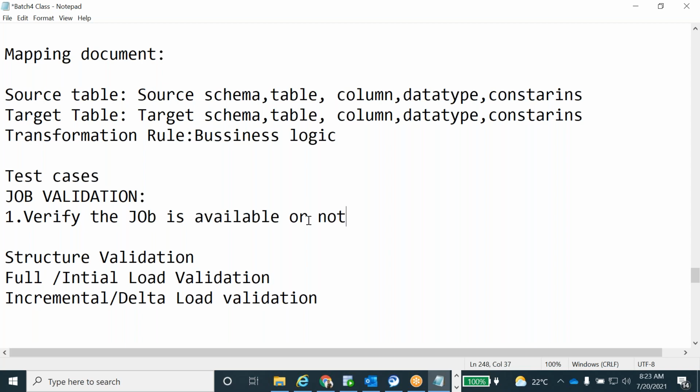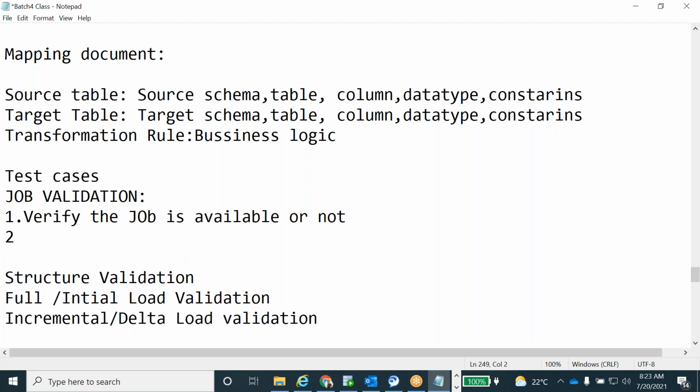Just high level I'm writing, guys. The syntax, the spelling mistakes and grammar, you have to correct it. At the time of writing, I'm just writing the high level here.